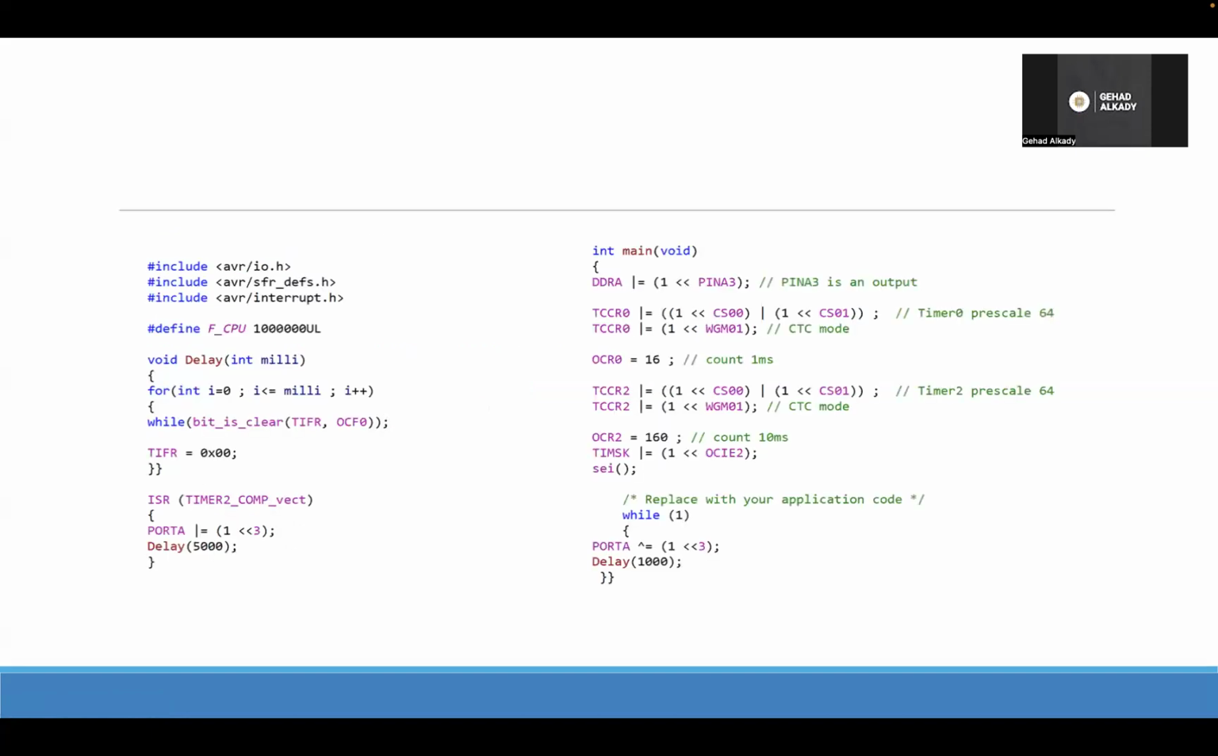So this is the whole code. These are the header files, and this is the delay function that we use for timer 0, and this is the interrupt function. We use it for timer 2, and this is the rest of the code.